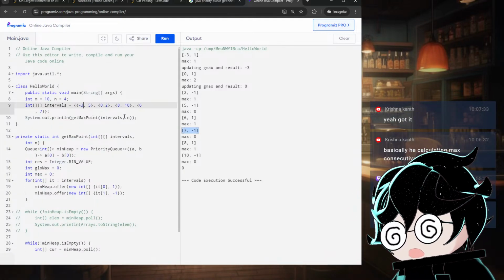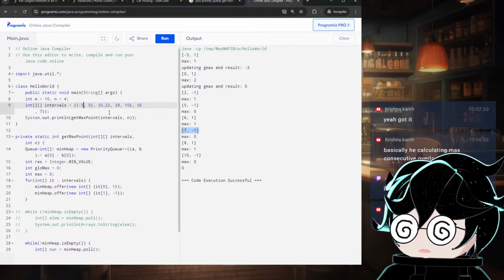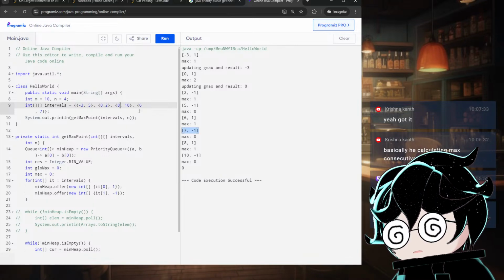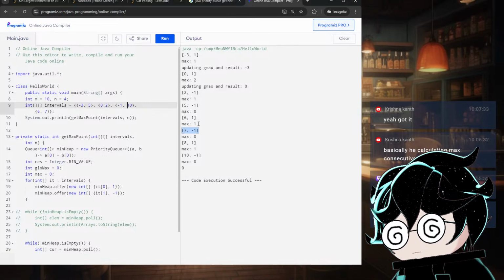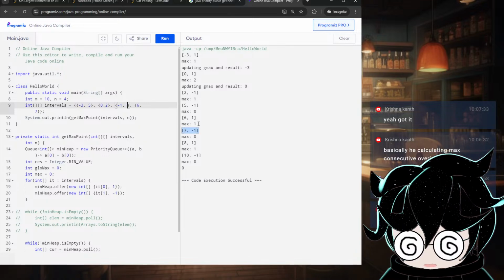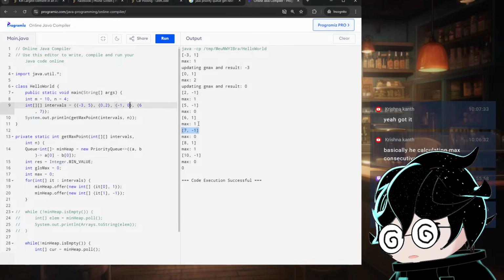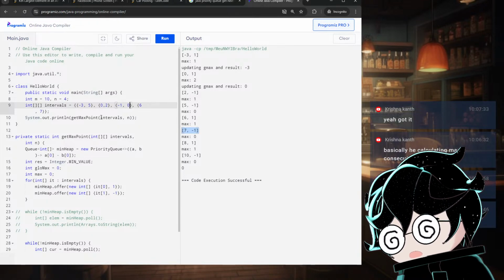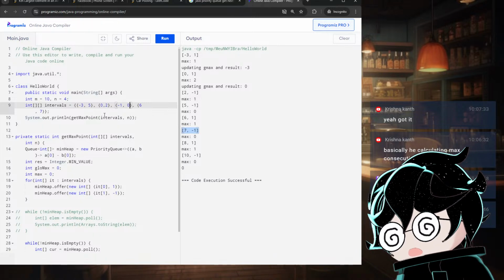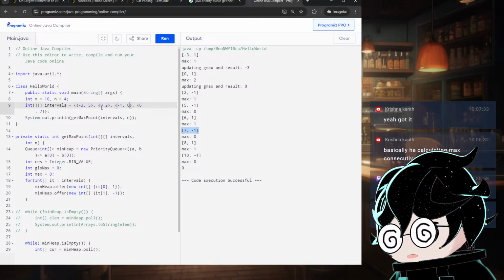Can we make things more exciting? Let's make many overlapping ones. Let's do -1 and 0. And let's do one outlier like this. So it should still be 0, right? Yeah.